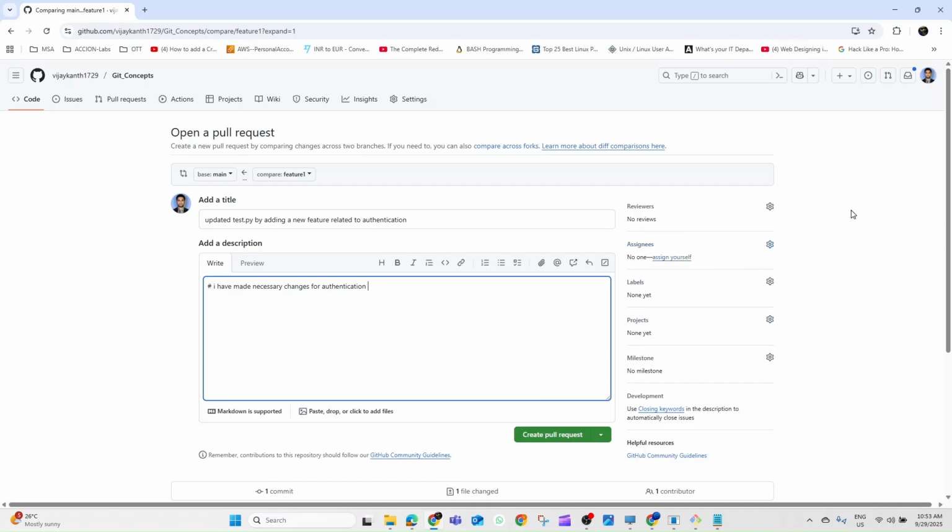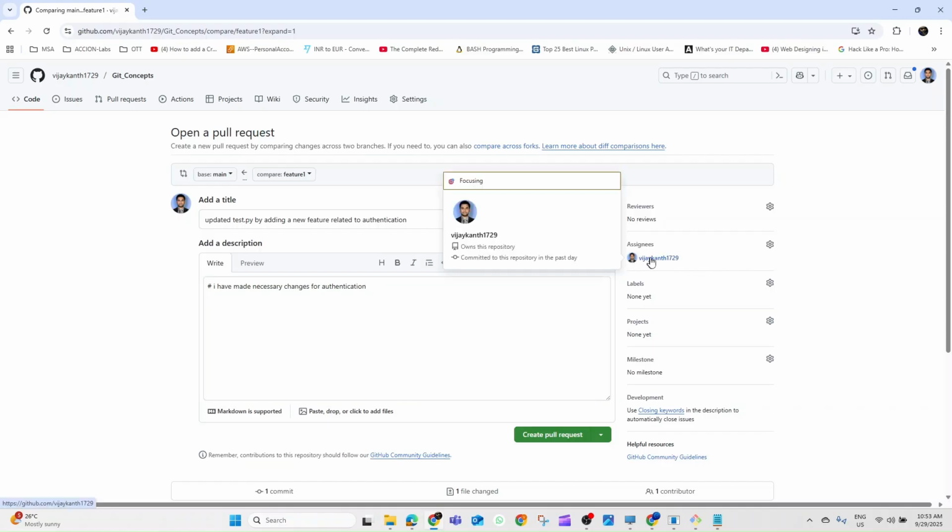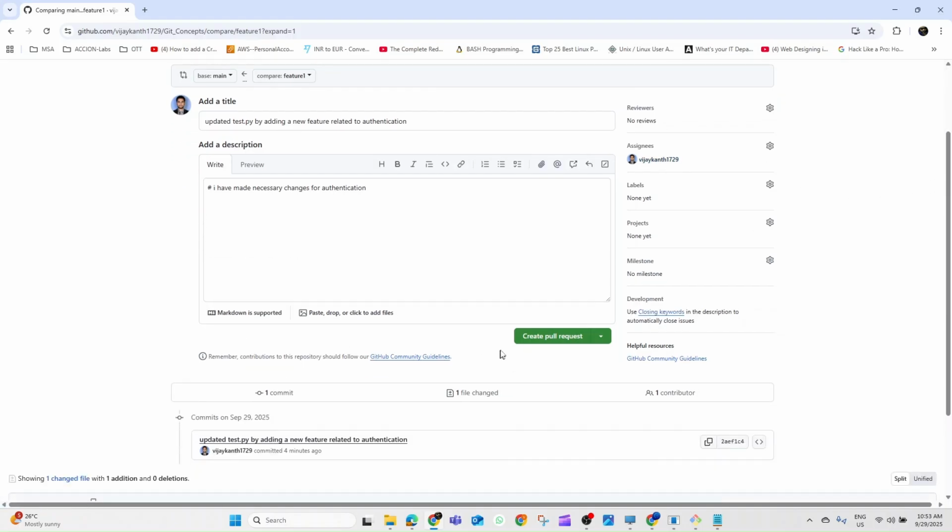In our case, I am the one working right now, but in real time there will be a team of people working with you, so you can assign it to your senior folks who can review your code. In my case, I have assigned it to myself. Click on create pull request.